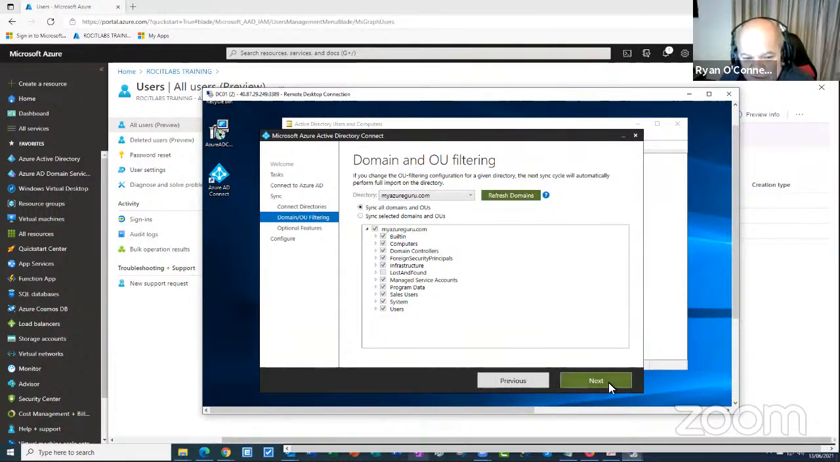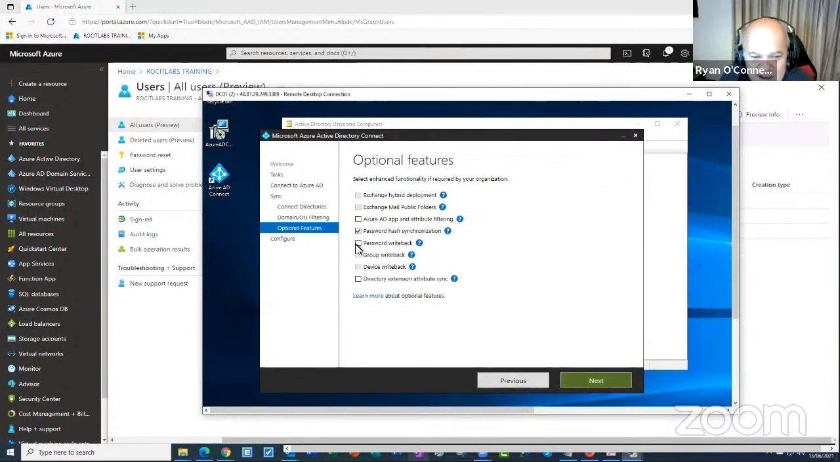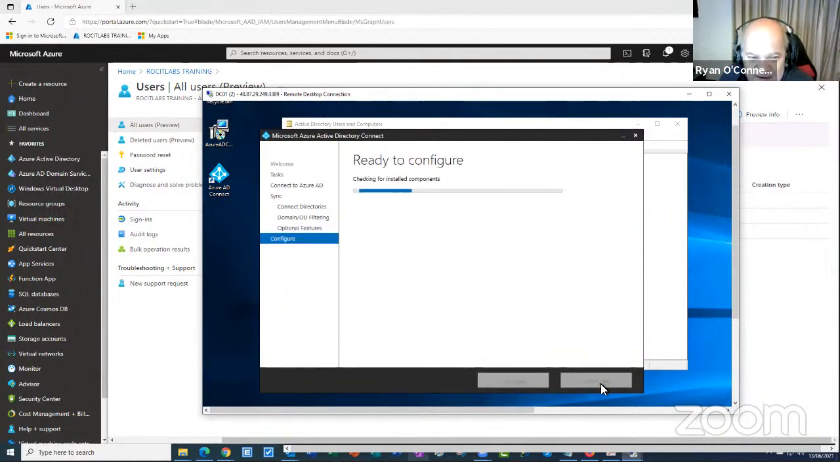You could do a refresh of the domain, and you could say here, I want password writeback, so that it writes back so that people don't have issues. You can do attribute filtering. You can do, again, a directory sync. You can say, oh, that's fine, I'm not too stressed about that. And now this will go away and it will do those bits and pieces for you.